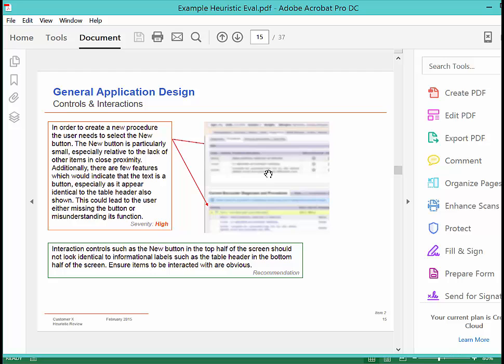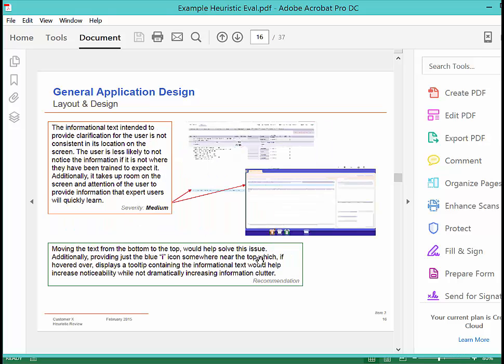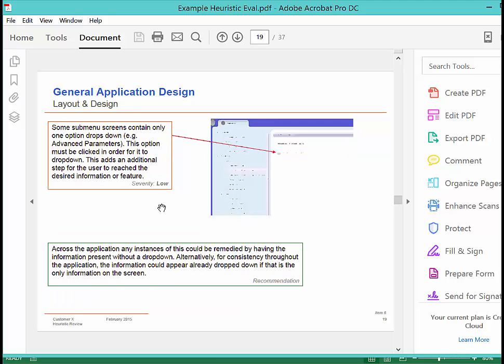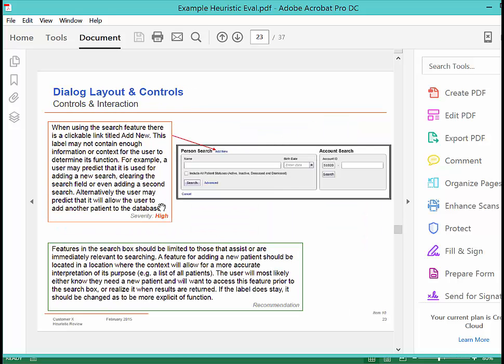So you'll see that here I've shown a screenshot. I've shown arrows pointing to that screenshot, and I've shown you both what the problem was. I've given you an idea of why it's a problem, and I've shown you recommendations. Now, sometimes when I'm doing this, sometimes the recommendations are really easy.